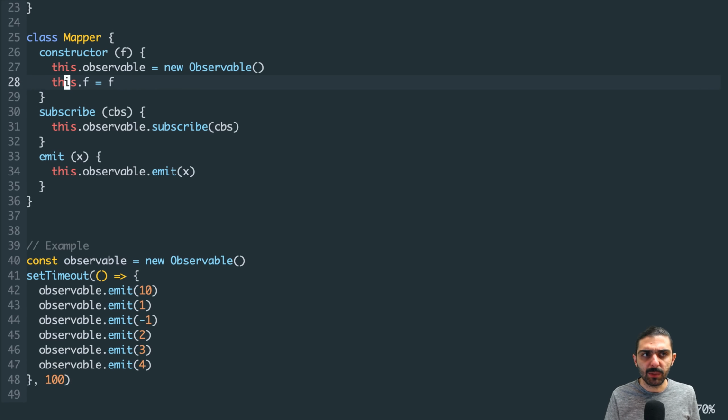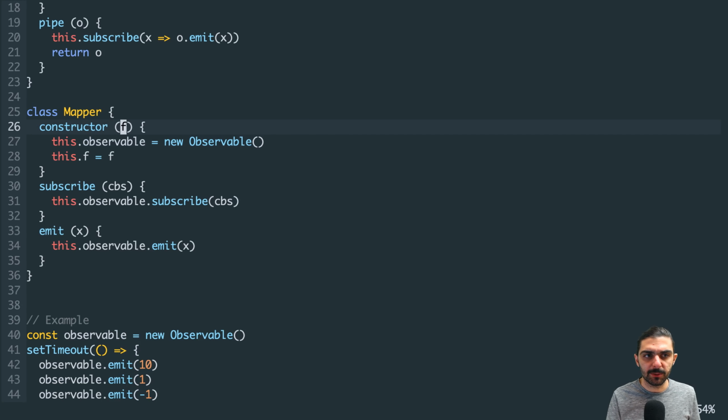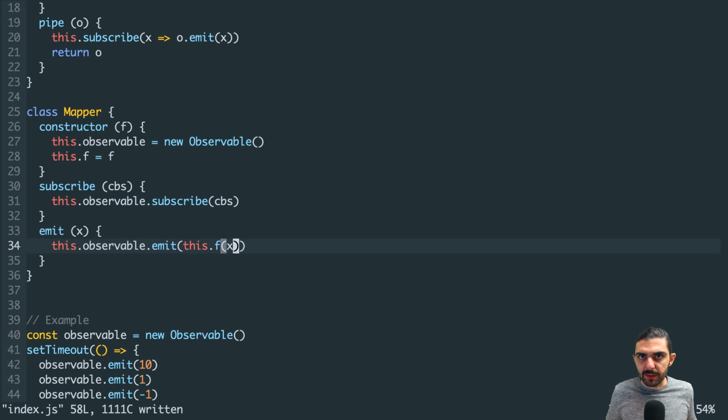But the only thing we have to do is that we're passing a function into the mapper through the constructor. The only thing we have to do now is to actually make use of that function. And where should we use that function? Think about it. Of course, in the emission. Whenever this mapper emits values, instead of just emitting the value, it emits the value run through the transformation function, the function that we've been given.